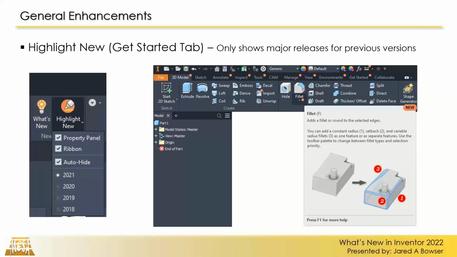One of the things I'd like to show each year is this Highlight New option. If you're looking on your Get Started tab, you can find that Highlight New over here on this left screenshot, where you can pick and say, I want it to highlight new features since that previous release. So anything since 2021 is going to get one of these little dots on it. You'll see that it pops up there saying new, and it'll give you a little bit of information about what's going on there. It's just a nice, convenient tool to help you understand if there's been a new update or a new tool added into some of your favorite commands.